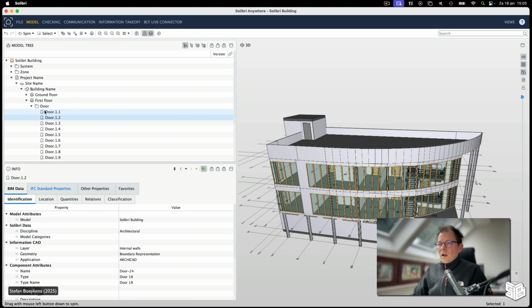Whatever you select either in the model tree or using the info tool in the 3D view will be displayed in the info panel. And in the info panel you get a lot of information about whatever you have selected.